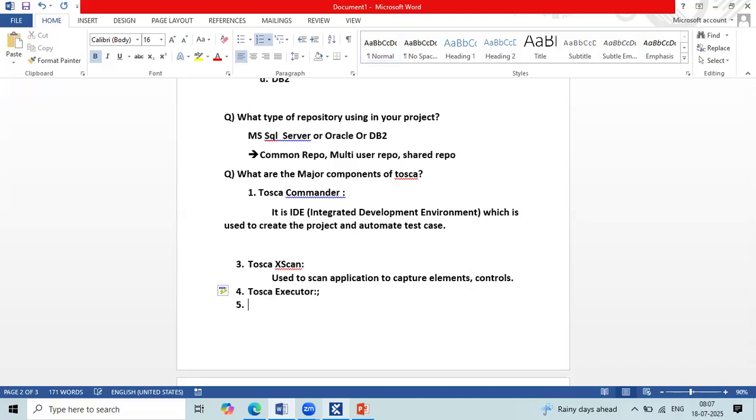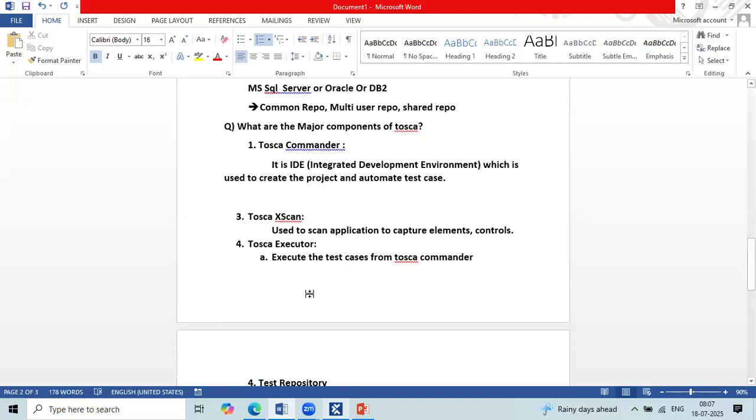So the next part is Tosca Executor. Tosca Executor is used to execute the test cases from Tosca Commander. So we always use this option to execute the test cases from Tosca Commander. We go inside Tosca Commander and we run the script.